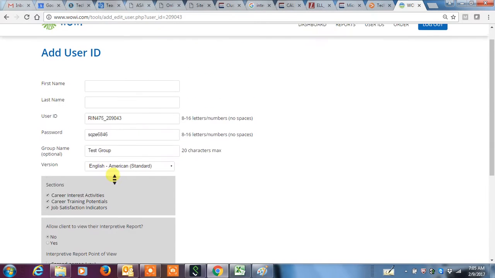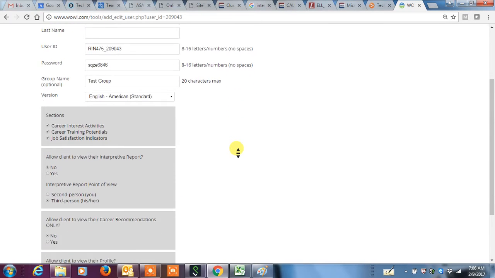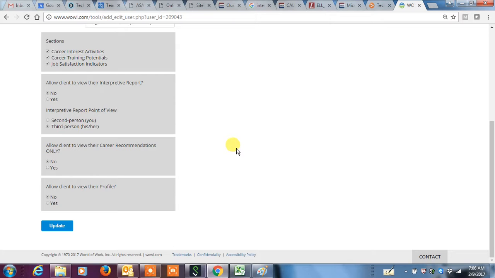Just give the assessment the information of who's going to be taking it, first and last name, assign that person a user ID and a password. Make sure to take note of the user ID and password because your participant will need that information to access the WOWI. And then don't forget to press update, very important.